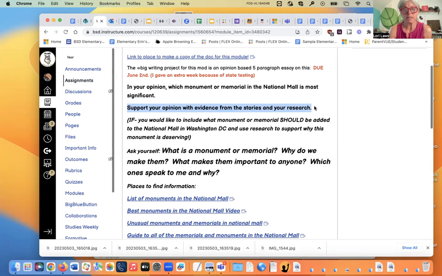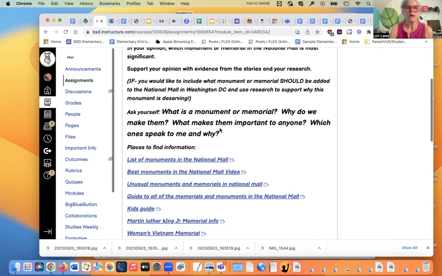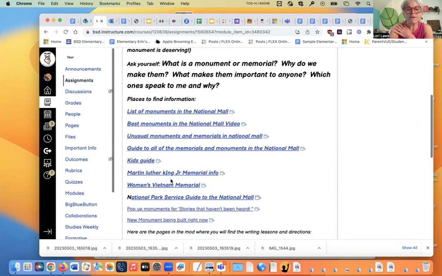So you need to do research this week. You should be done with that and ready to start planning and writing next week. If you would like to include what monument or memorial should be added, you could also do an essay on that, but that would be harder. Here's some places to find information.